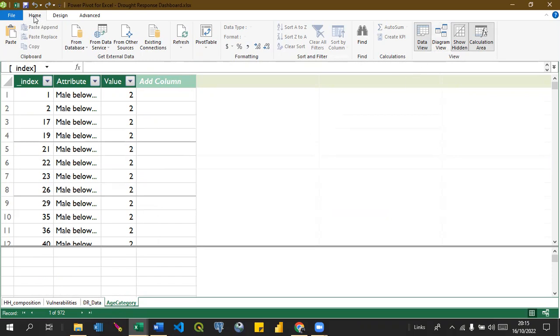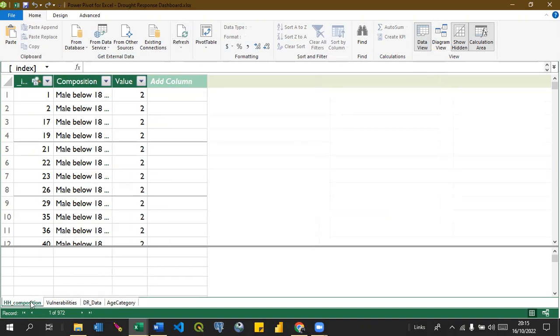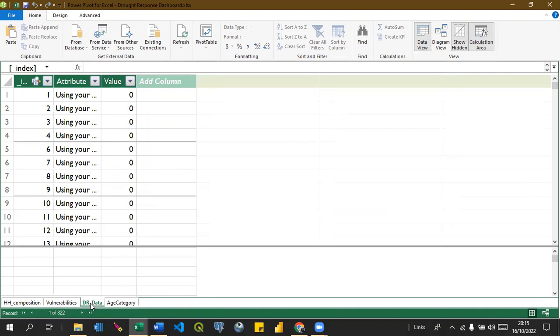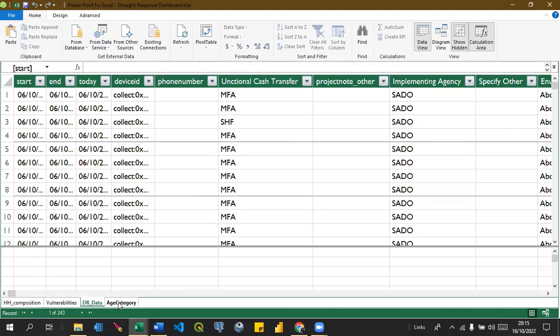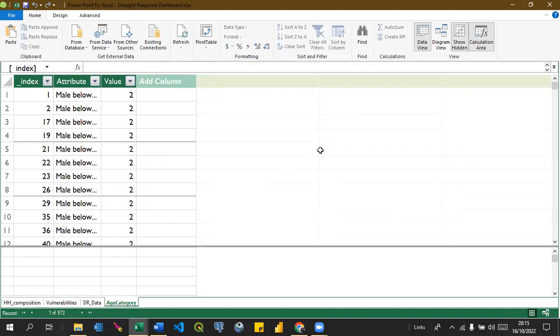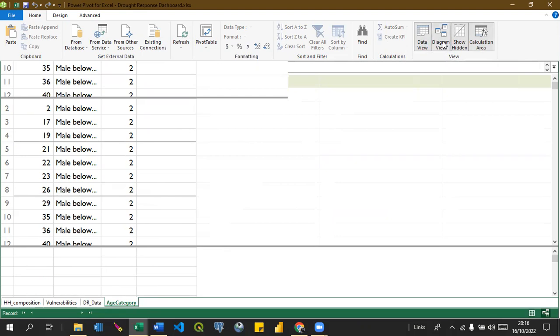So from the Home tab, this is the Power Pivot window. You're going to see all the data sets that you have loaded into your data model. We usually say that it's always good to build a very robust data model because it will make sure that your data analysis is very seamless and very accurate. From here, this is a data table view. Now we need to change it to our data model. So we have data view, then we're going to change to diagram view.